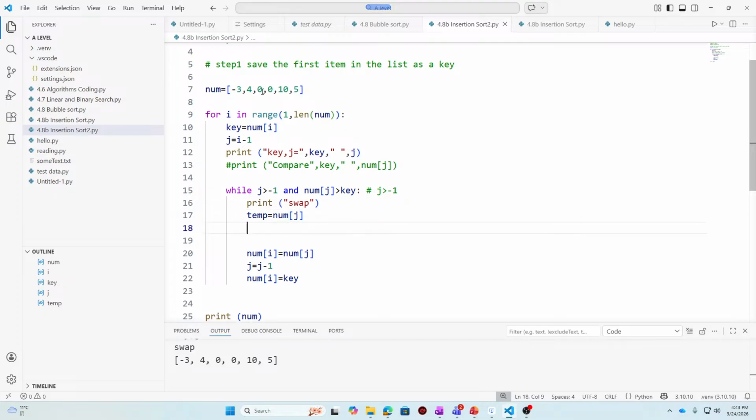If I want to switch these two numbers, for example, then sorry, num j is equal to num i. It's just like the reverse logic. You can do it more than one way.